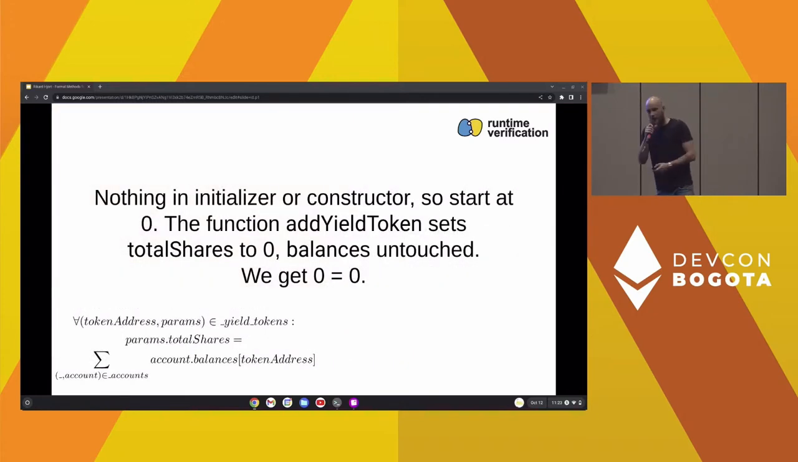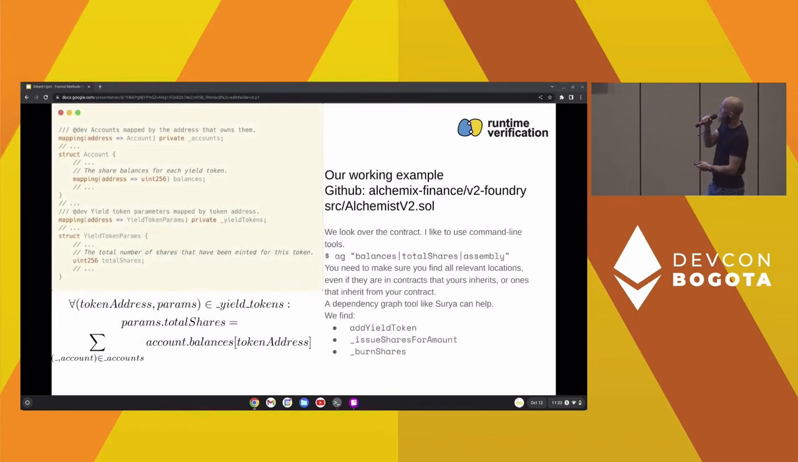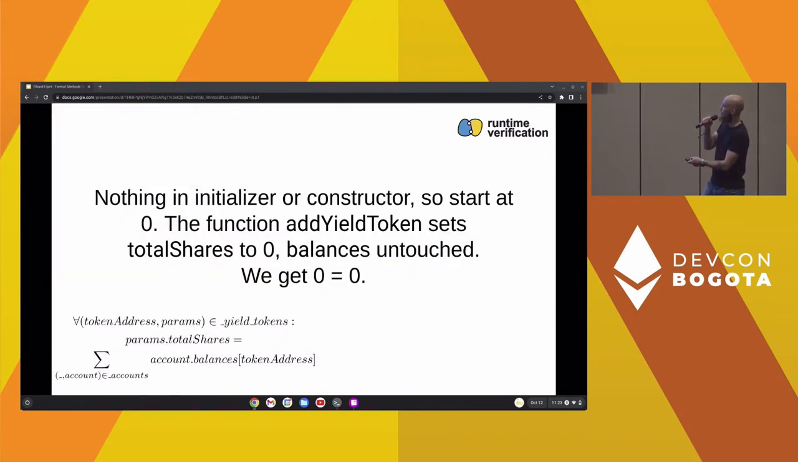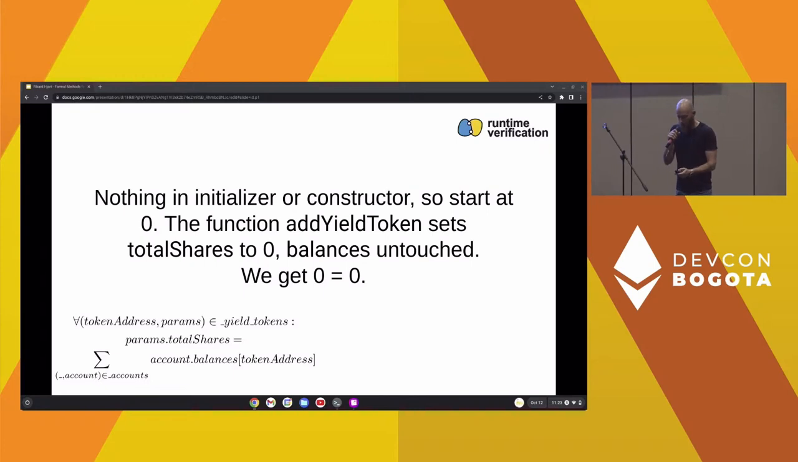I can just tell you the first one, add yield token, is fine. It just sets the values to zero. Constructor and initializer doesn't really touch any of this, so everything's zero. So we get initially zero equals zero, because the total shares for every yield token starts at zero, and all the balances start at zero, so this is a sum of zeros, and we get zero equals zero. That's true, so the invariant holds initially.